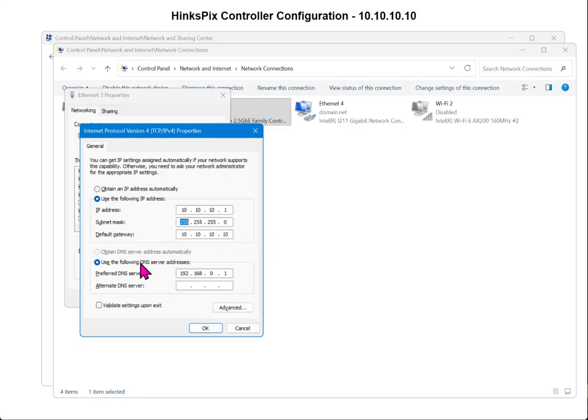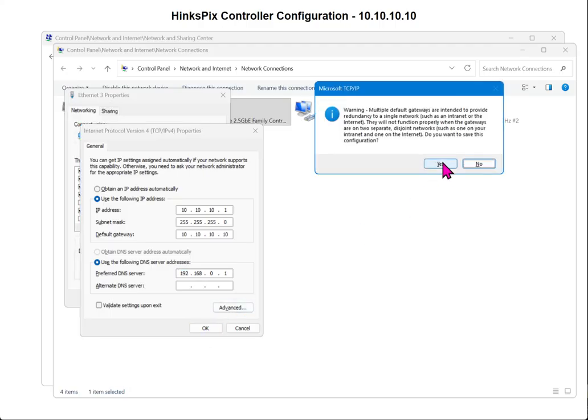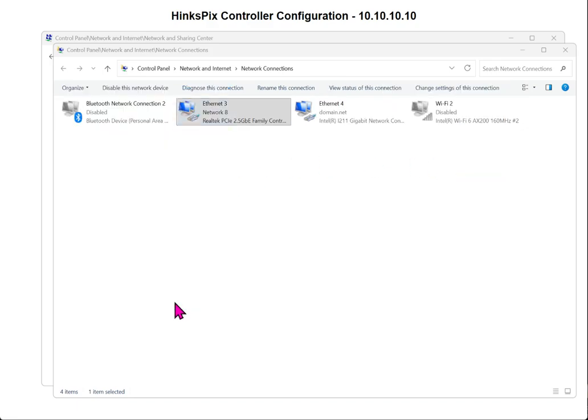That could actually be blank. This information down here could also be blank too. It does not need to be populated. Now, when I do that, it may say multiple gateways. That's perfectly fine in this particular case.